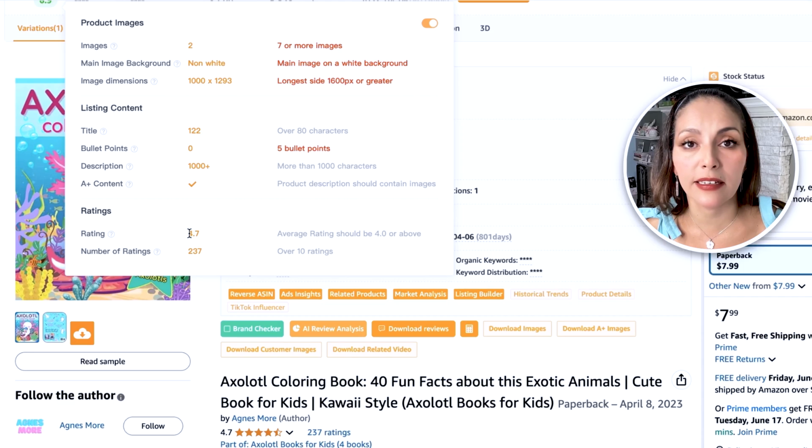This product has a 4.7 total score for the reviews, which is really good, and the amount of ratings, which is basically the amount of reviews that this book has. And 237 is a really good amount. As you see, it says it has to have over 10 ratings.